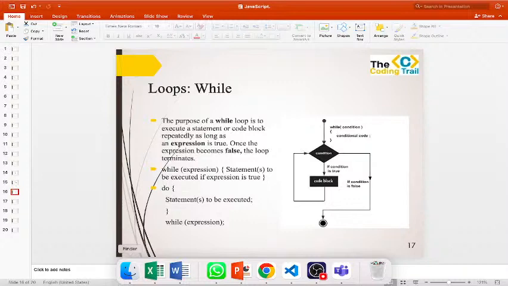Okay, so you don't know how many times you have to pedal your cycle, but you know a condition: you have to keep on pedaling till you reach your friend's place. So instead of knowing a number of times to repeat, you simply know the condition till when you have to repeat. Okay, so in that case we use the while loop.